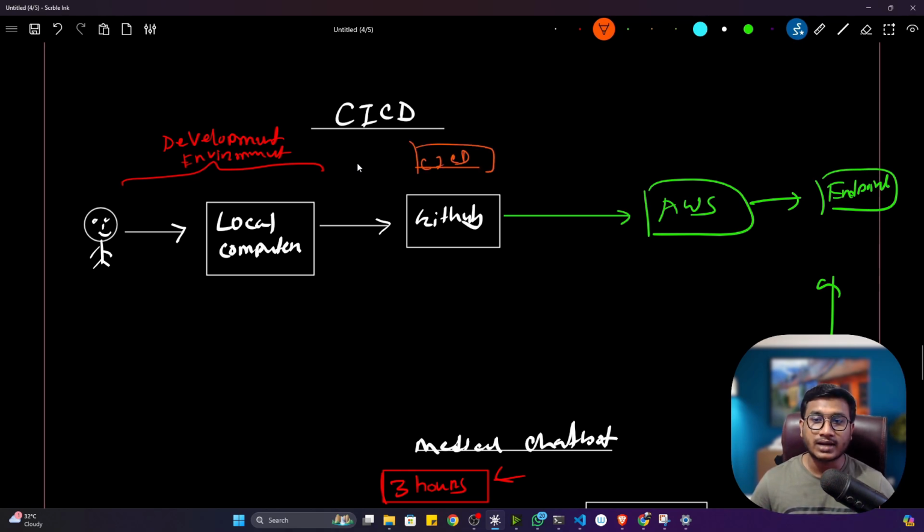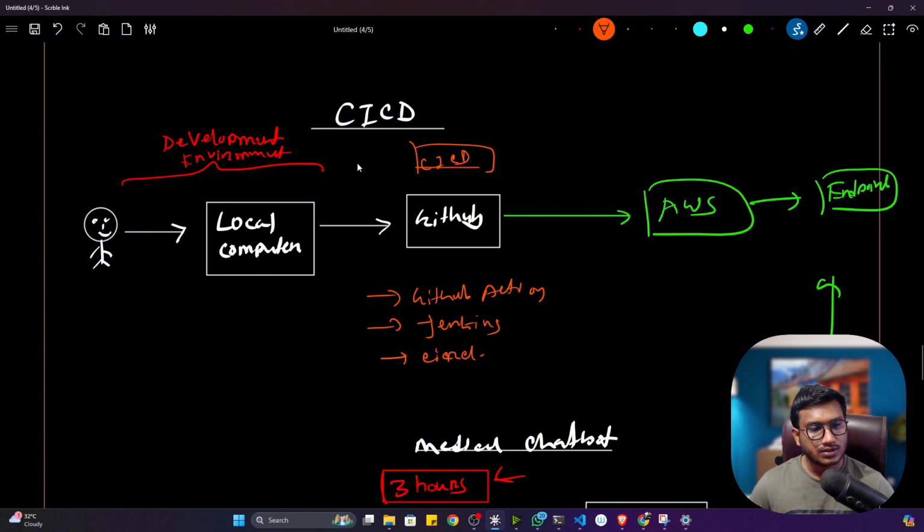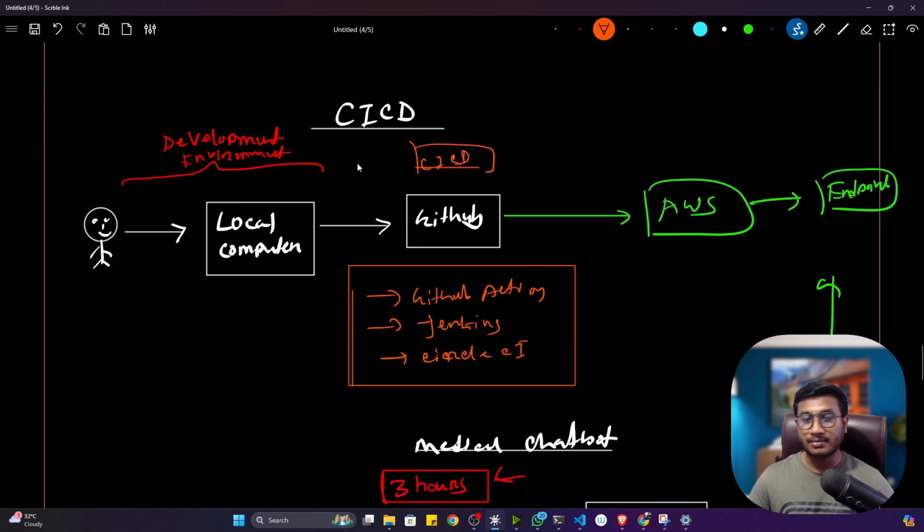There are different kinds of CI/CD tools. The first tool you can use is GitHub Actions. Then you can use something called Jenkins. Then you can use something called CircleCI. So these are 3 famous tools we have in the market right now.